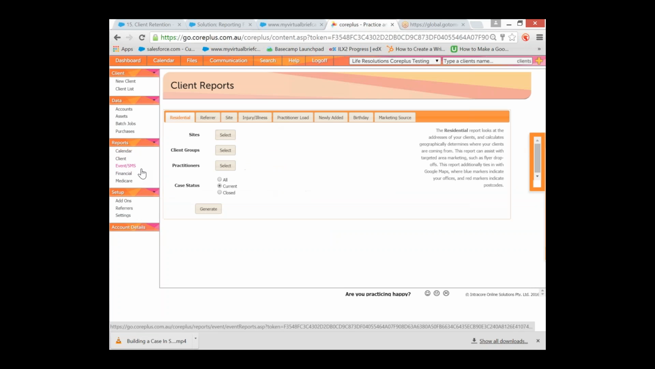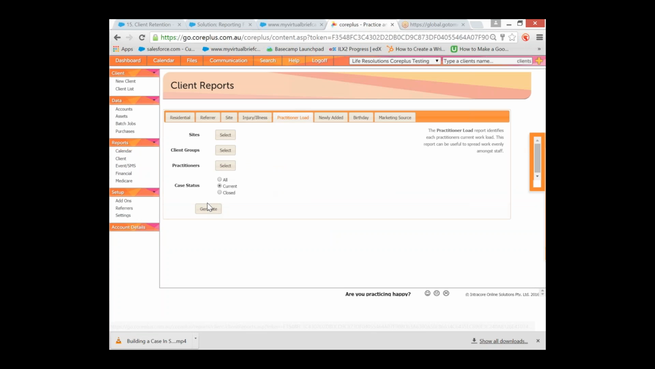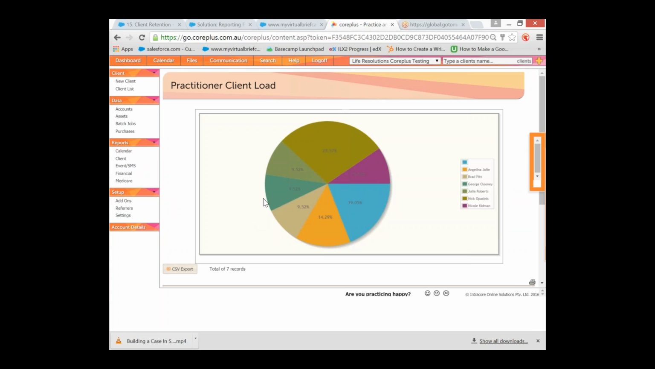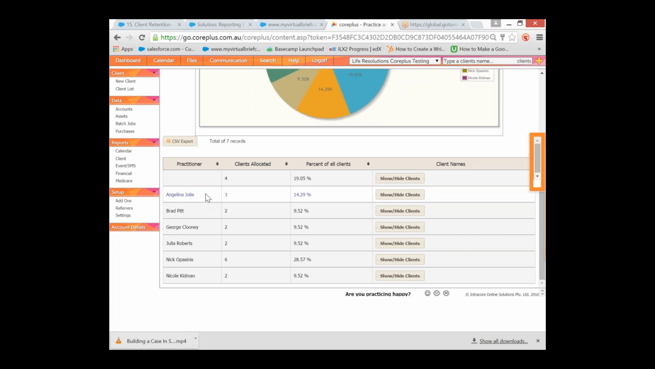Then you have client. I use this one quite a bit in terms of practitioner load. I want to see how many clients are on a specific practitioner's caseload. Again, you can do this by site, so you can break it down by practice, or you can do a specific practitioner. If I click generate, it shows me all of the clients for all of the clinicians, and breaks it down. So I know that Angelina has 3, Brad Pitt has 2, George Clooney has 2, Nicole Stevens has 6, Nicole Kidman has 2.